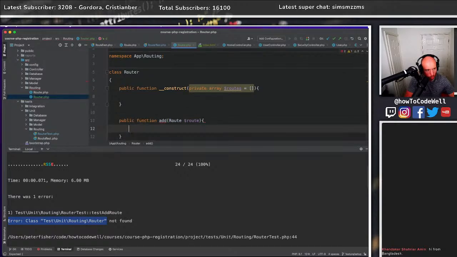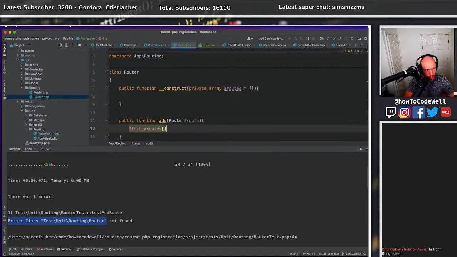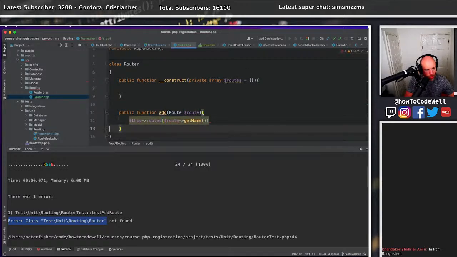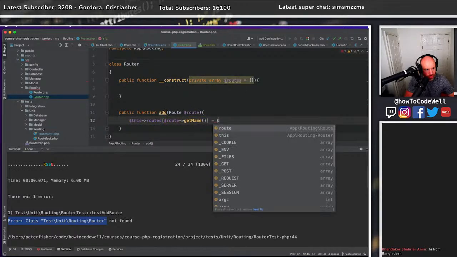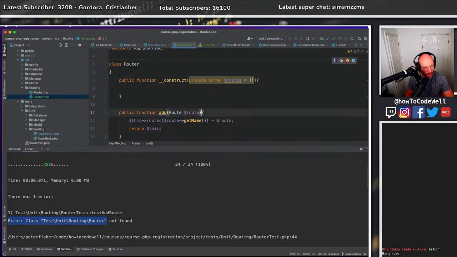And what this is doing is it needs to say this routes, get the route name, so route, hang on a minute, what do we not have? Here we go, get name, and then we want to equal that to be the route. There we go. And then we'll return this. So that's kind of what I'm thinking. Obviously we just return all this stuff. That will be self. There we go.